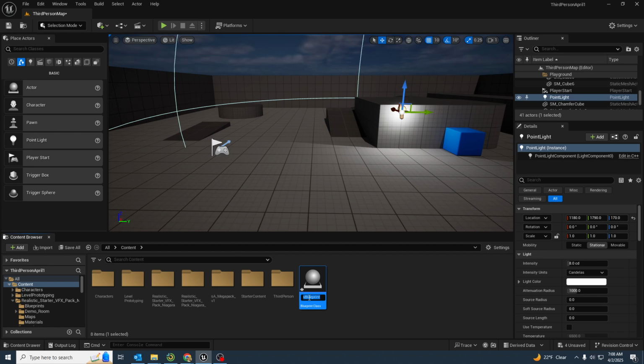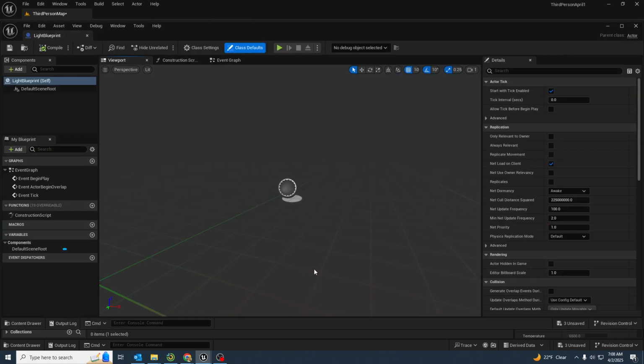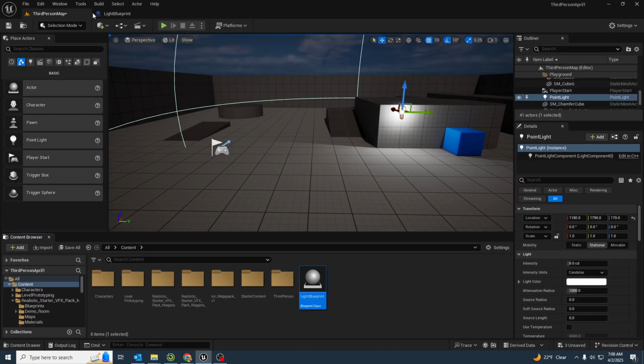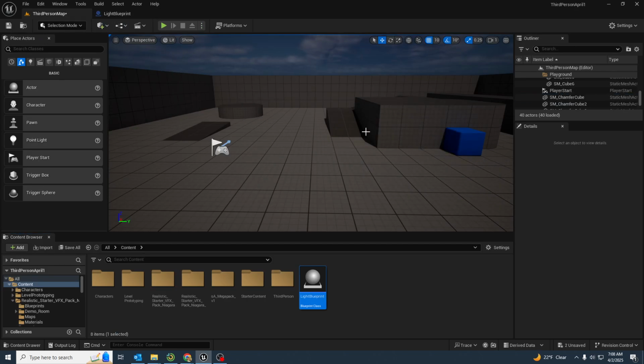I need to change the name here. This is going to be my Light Blueprint. So instead of New Blueprint, I'm going to change it to Light Blueprint. And I'm going to double click on this. Calling it a Light Blueprint doesn't make it a Light Blueprint. Let's drag this up here. Now I can dock it and see my blueprint next door to my level. And I'm going to delete the existing light from the scene.